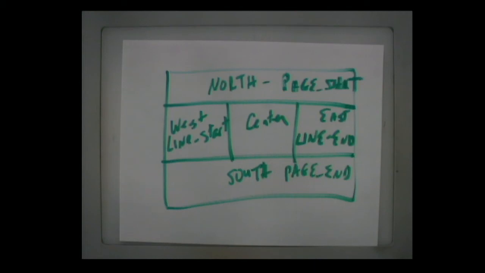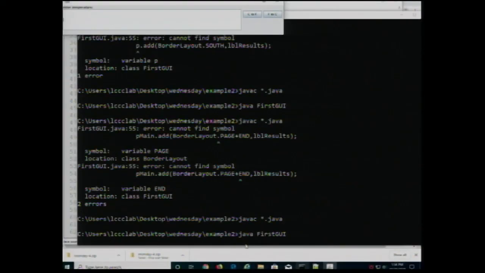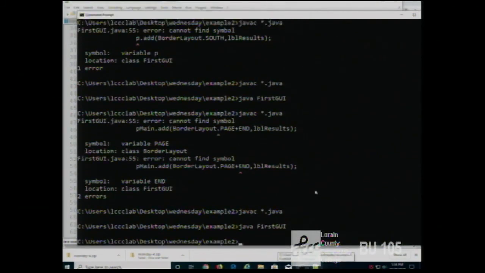Now keep in mind that you can mix and match this all over the place, right? In other words, I could create, in fact, I did do that. In the east section, or line end, I actually put a panel that was stacked horizontally, in a grid like this. So you could mix and match.